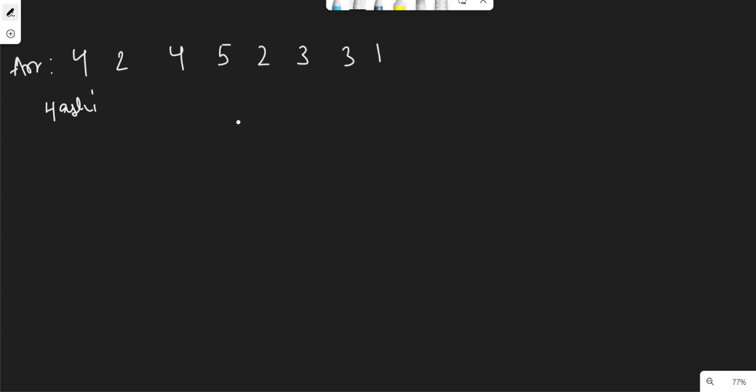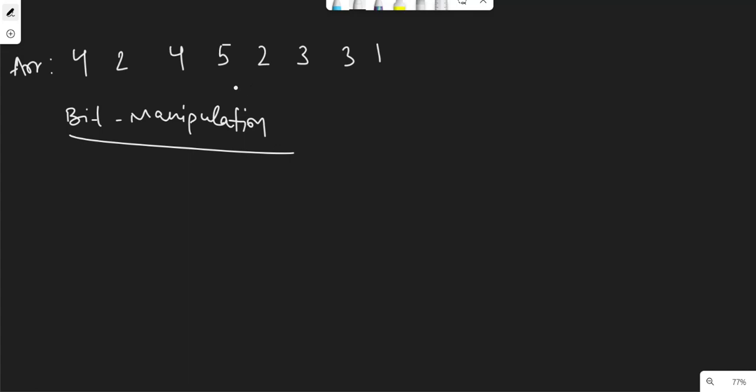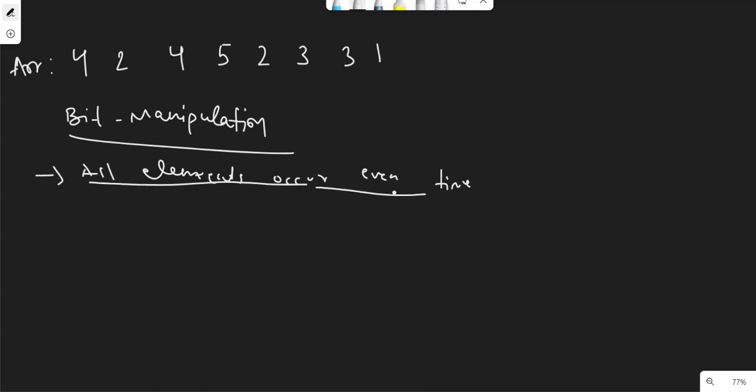For this, the technique or algorithm we can use will be bit manipulation. The one thing I want you to observe here is that all the elements occur even times except two. This is what the question says. We need to use this information given, and only two elements occur odd times.